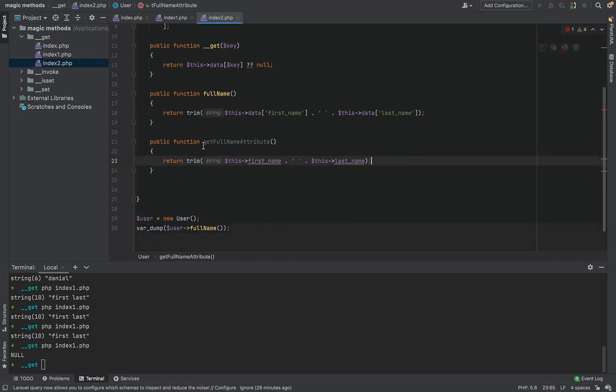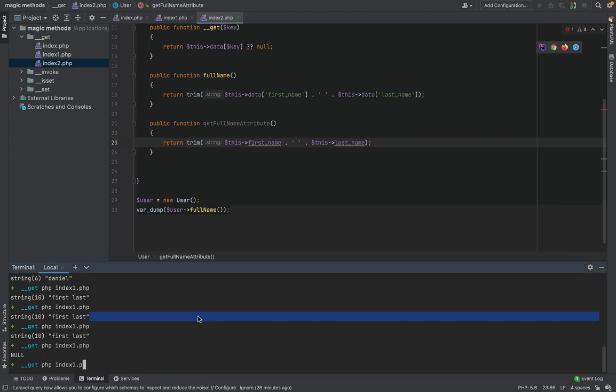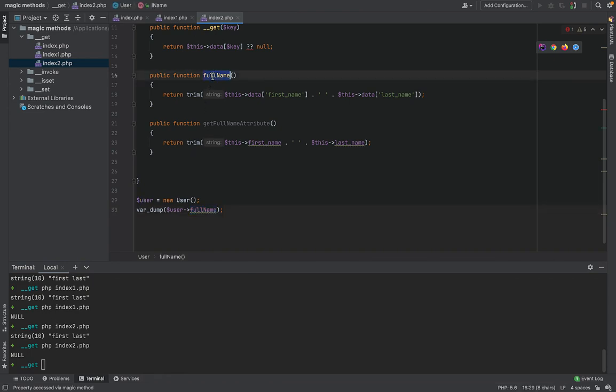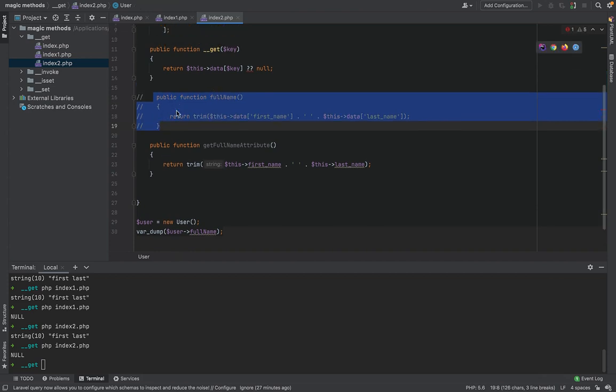But, okay, let's actually run this. Okay, we get the appropriate result. But what if I want to act like this and get the full name as an attribute? What happens then? It's giving us null because the full name is not an attribute. The full name is a method. So it doesn't matter if I comment this out or not.